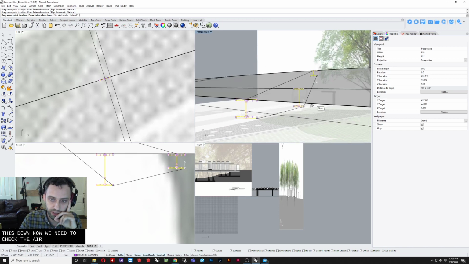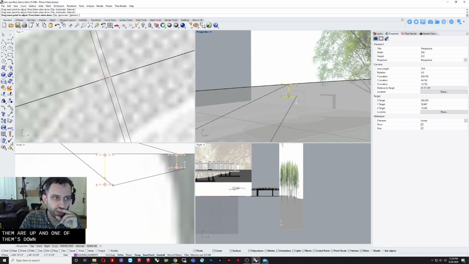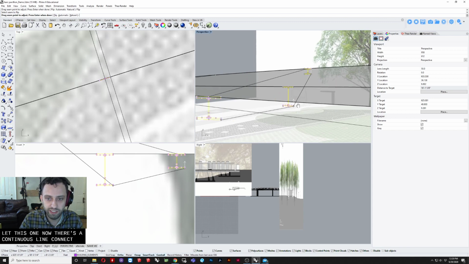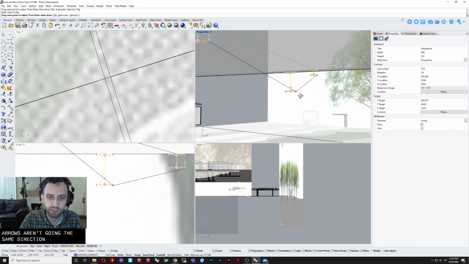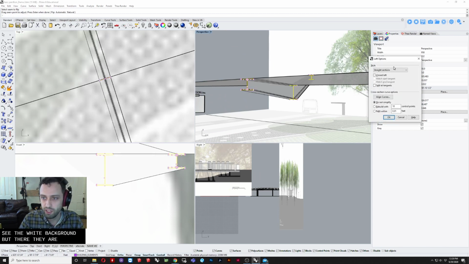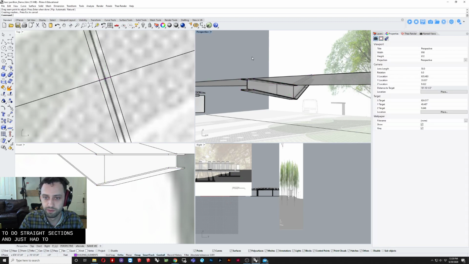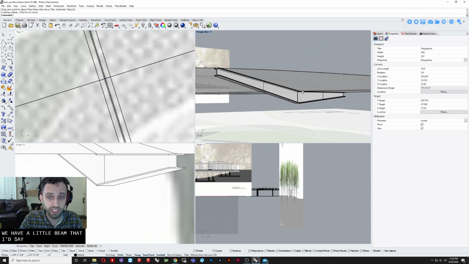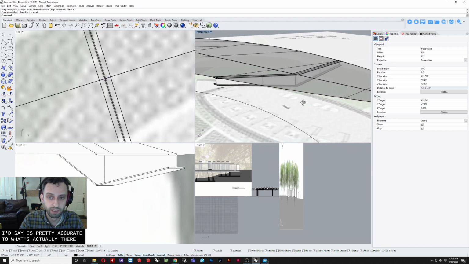Now we need to check the arrows. So 2 of them are up and 1 of them is down. So all we have to do to flip that is up here we can press the flip command in the upper left-hand corner and just flip this one. So now there's a continuous line connecting these things and all the arrows are going the same direction. It's kind of hard to see on the white background, but there they are. I want to set the loft command to do straight sections and just hit OK. So now we have a little beam that I'd say is pretty accurate to what's actually there.